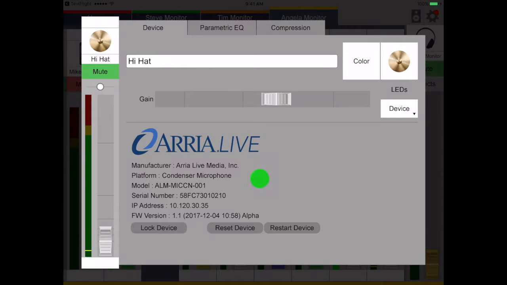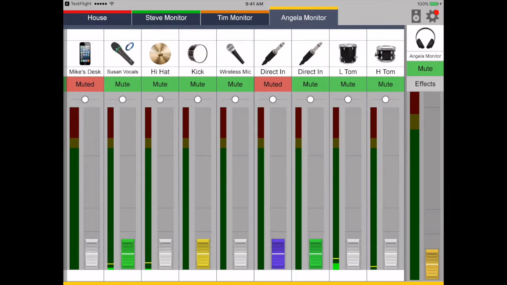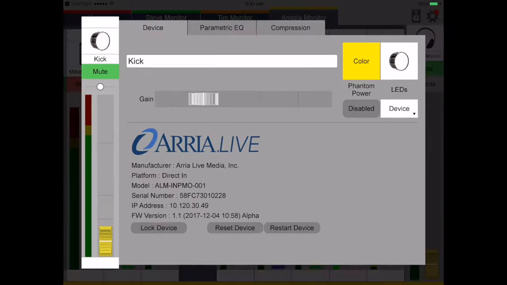Turns out that you can see here that that is actually a condenser microphone, an Arria.Live condenser microphone. And again, the gain control is here. That allows me to establish the gain for an optimal signal-to-noise ratio. Close that. Let's look at the kick drum.